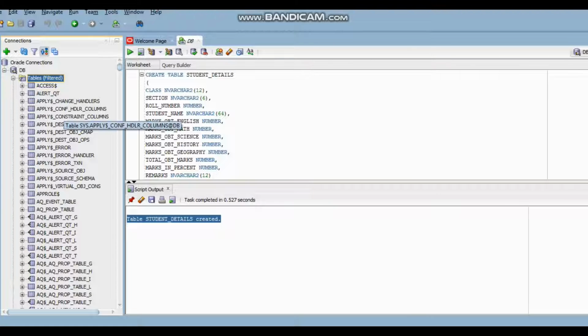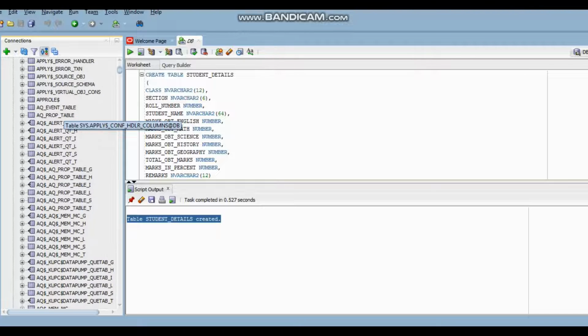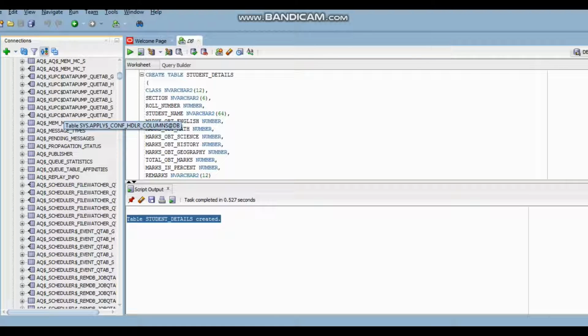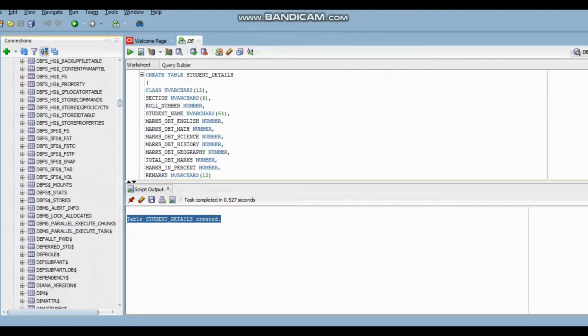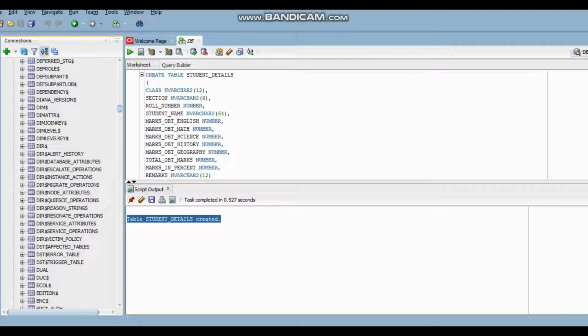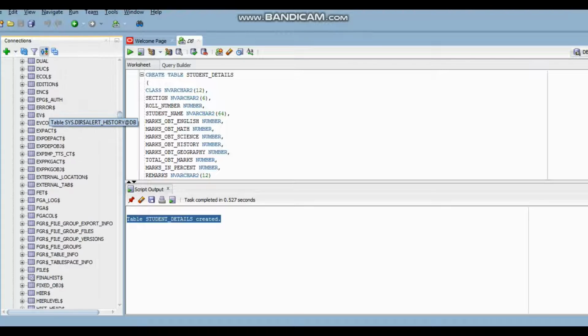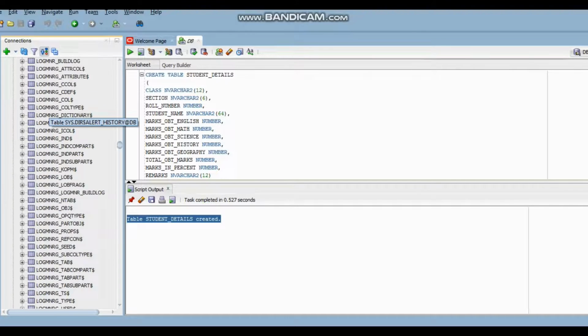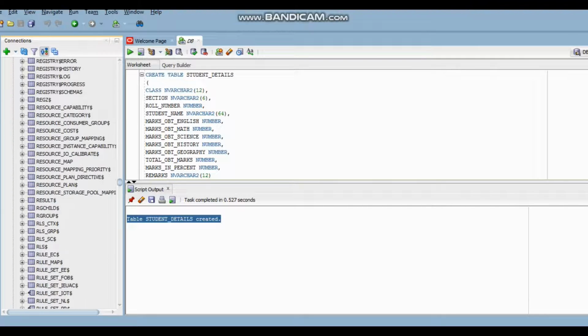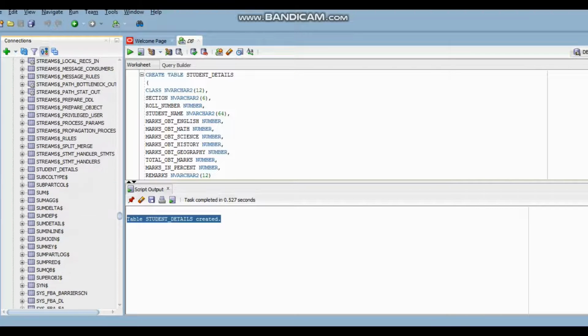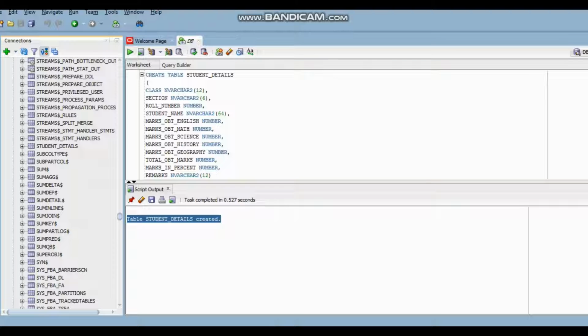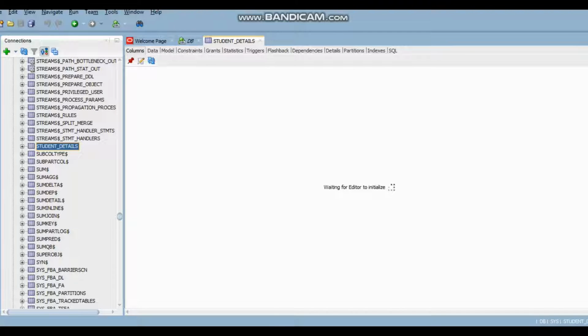Over here a lot of Oracle predefined tables are present, so we need to find the table which we have created, that is student details. So let me go down. The full data set is present in alphabetical order. So let me go down. So, yeah, this one is our table.